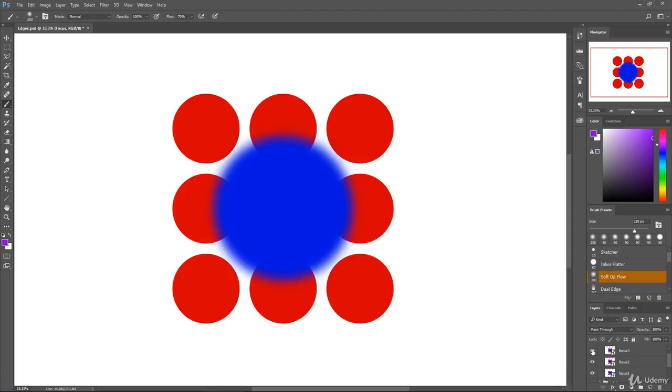Be mindful of your edges. Be very intentional at what points you want to use hard edges and what points you want to use soft edges, and why you are using those edges at those various points.